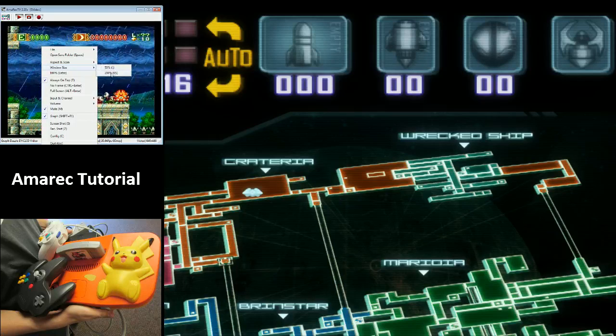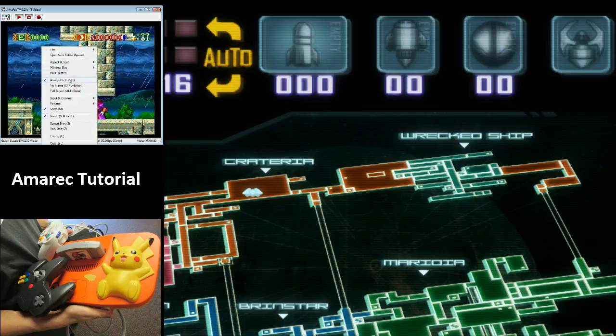You can zoom in if you want to, or I guess I should say you can make the Amarec window itself larger or smaller. I just leave it at the default 100, and if you press enter, it's a hotkey to bring it back to 100%.